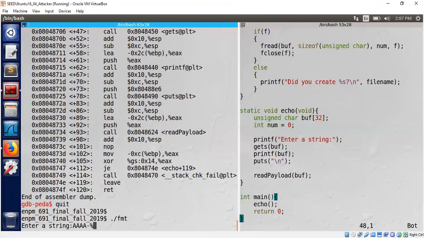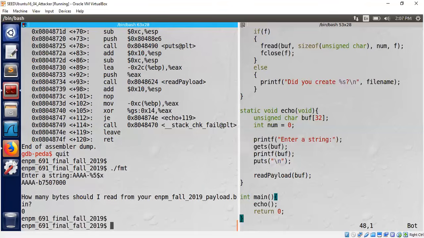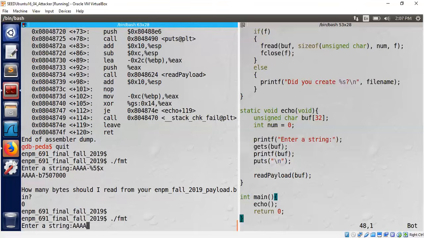Okay, let me just print some numbers and show you what is there on the stack. Some value is coming from the stack. We don't know what it is at this point. And let's continue exploiting this further.